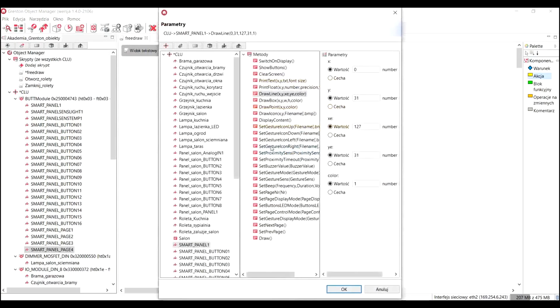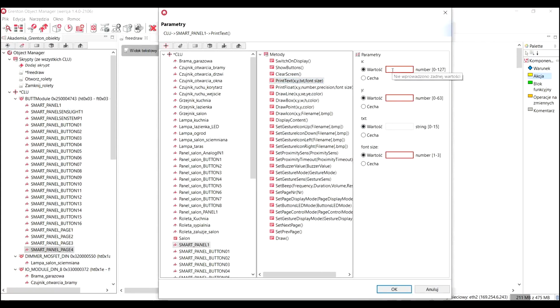I would also like the date to appear on our screen below. How do we do it? We choose print methods. Only now here is an important issue. For strings, we will use print text; for variables, that is, values from the system, we will use print float, for example, if we want to display the temperature. In this case, we will select a method of the print text type, and as before, we will insert parameters for the location. We'll start with a horizontal location.